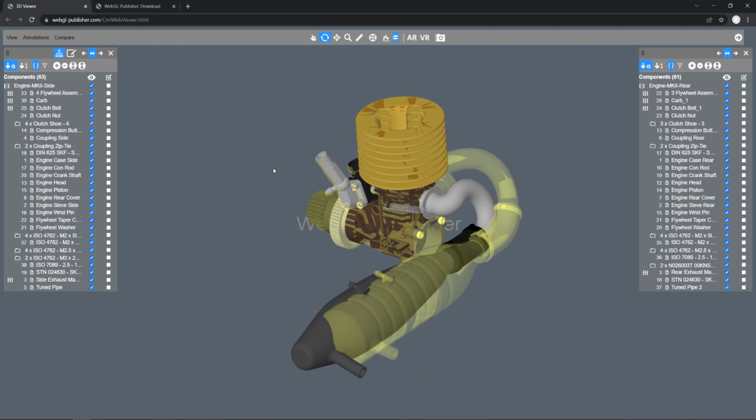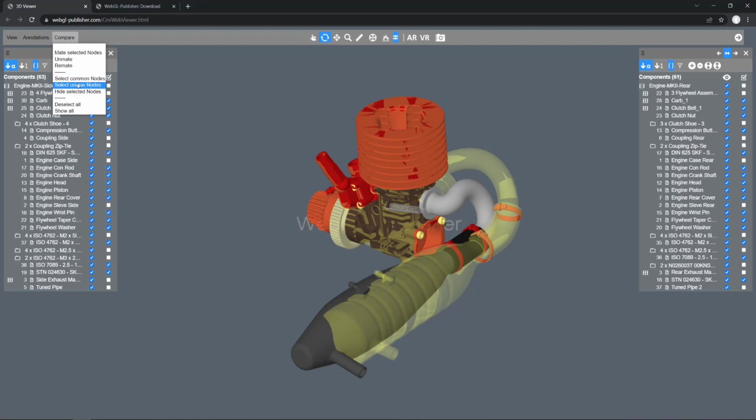There is a possibility to highlight shared components in both models. These components are shown in both browsers and in the graphic area. Or to select components which are unique in each model.